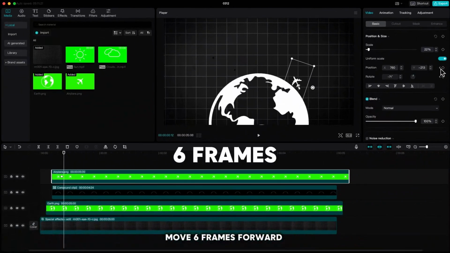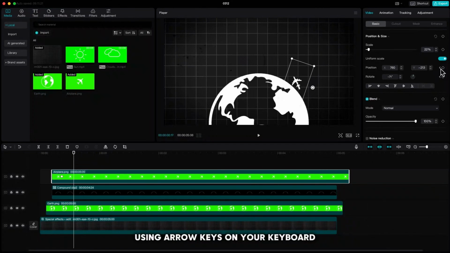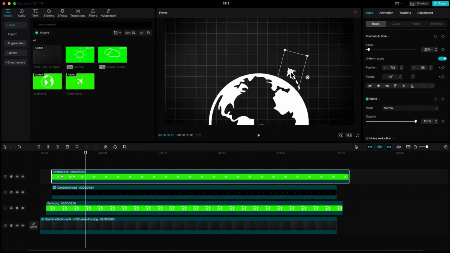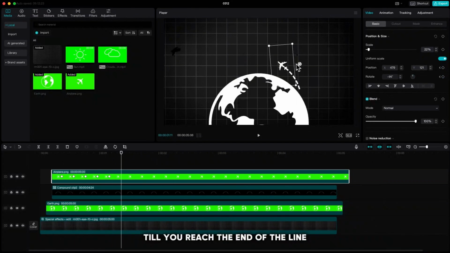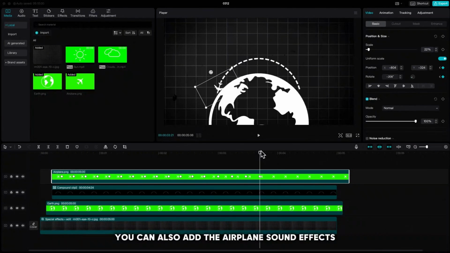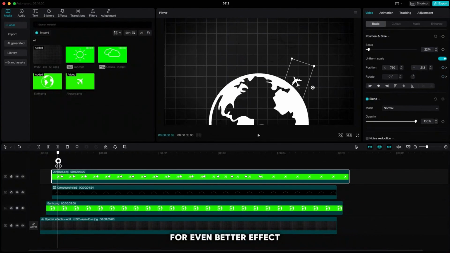Move 6 frames forward, using arrow keys on your keyboard, move the plane forward, rotate it a bit to match the dash curved line and keyframes will be created automatically. Now continue that process till you reach the end of the line. When you're done, you can also add the airplane sound effects for even better effect.